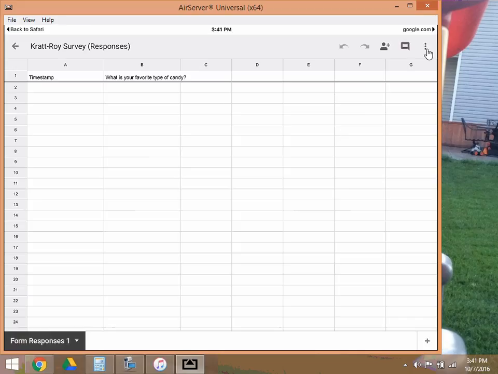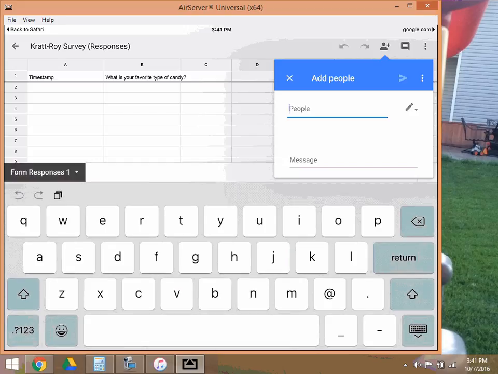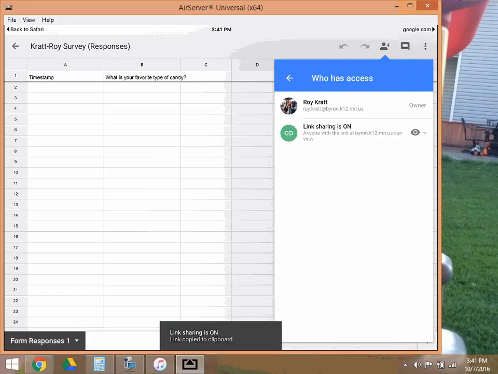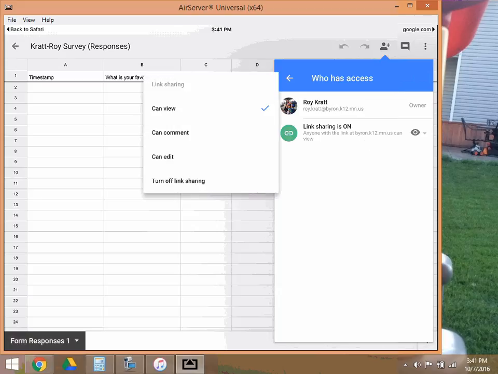So at this point, we're going to want to share this. I click on the little Guy Plus button, and now what I want to do is check out some of these buttons, and I want to turn on link sharing. So right now it says link sharing is off. I'm going to go ahead and click on that, and I just said that link sharing is on. It says anyone with the link at byron.k12.mn.us can view it. So that should work for us.